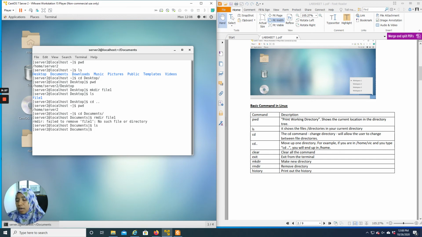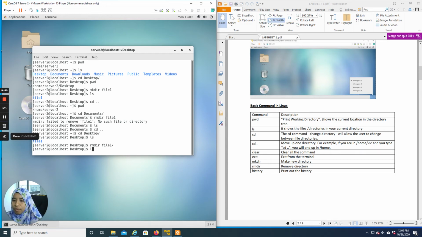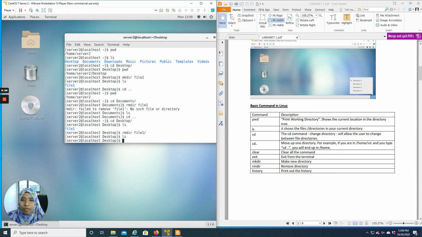One other way to know, just do ls in your documents. See, there is no file there, so you go with cd. Go to cd desktop and do ls. See, your file is there, so remove directory file 1. Okay, so you already removed the file. Do ls, there is no file 1 anymore, so it is removed.